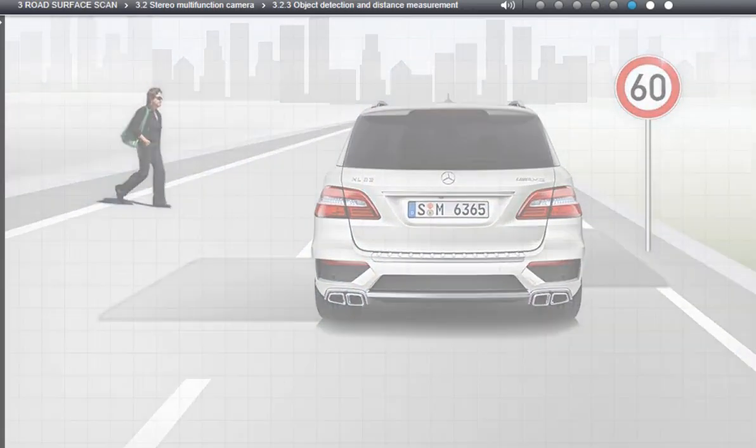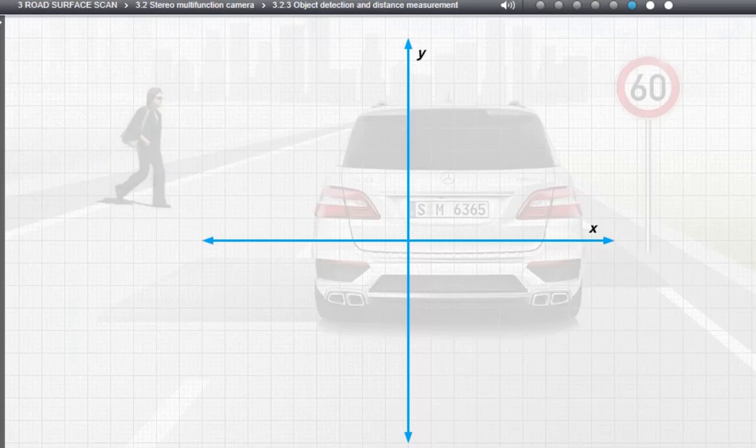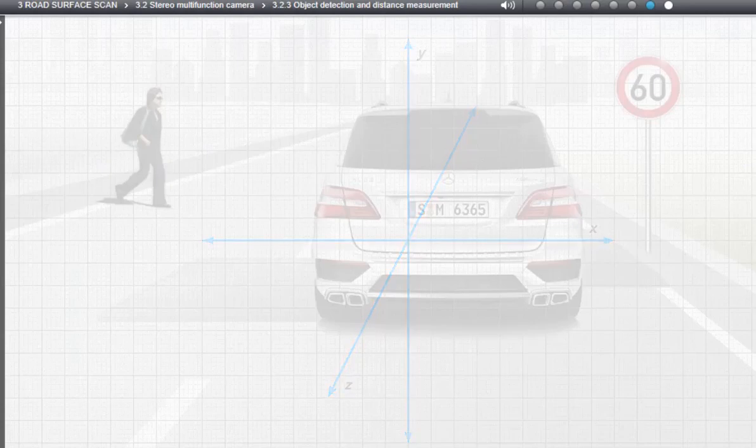The analysis electronics of the stereo camera computes the spatial coordinates of a captured object relative to the horizontal and vertical axes in order to determine its position, size, and possibly direction of motion. Because of the additional perspective afforded by the second camera, the electronics can also take into account the longitudinal axis and therefore the spatial depth.